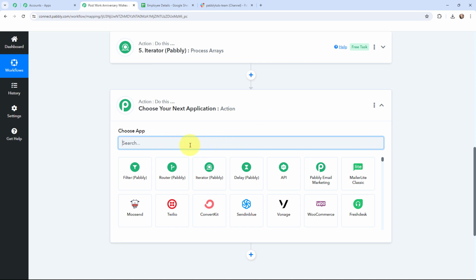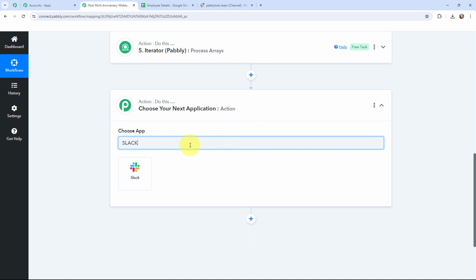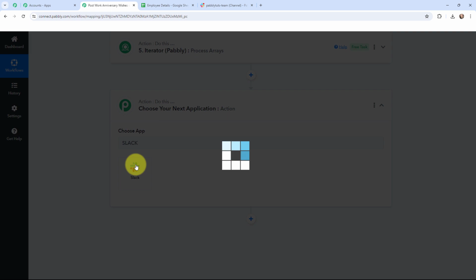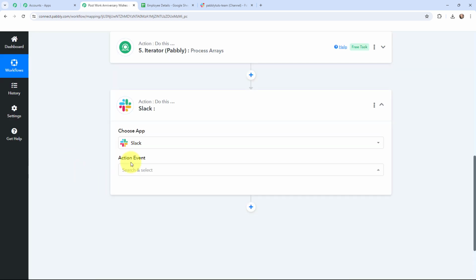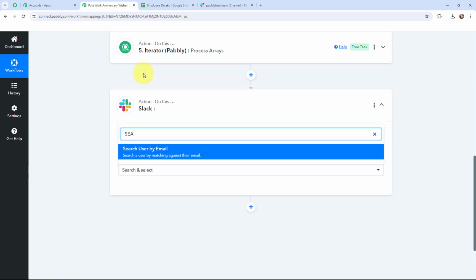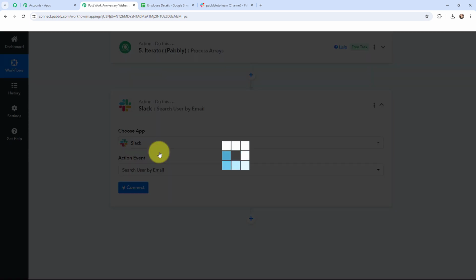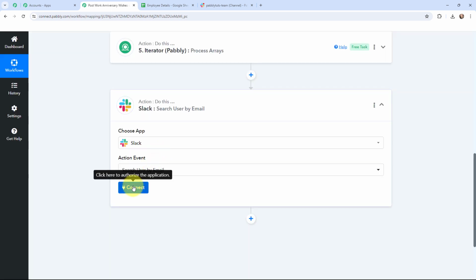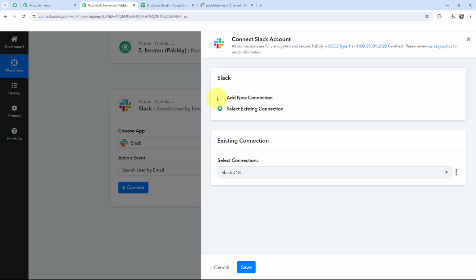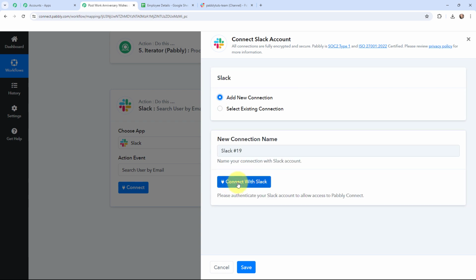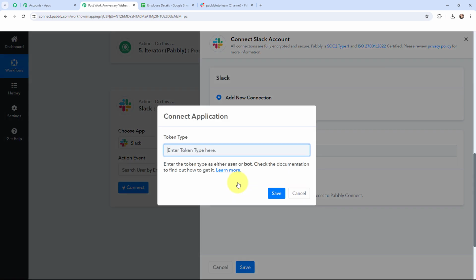Firstly, I'm going to search for this employee in the Slack channel. So over here, I'm going to select Slack as my action application. And the action event will be to search user by email. Now I'm going to click on connect. And in order to add a new connection, I'm going to click on connect with Slack. And I'm going to mention the token type as user, going to click on save.